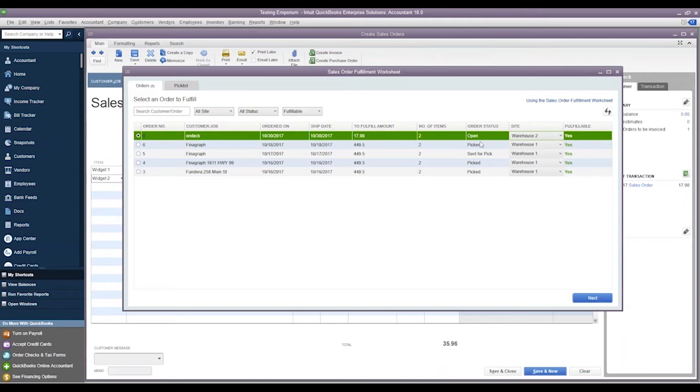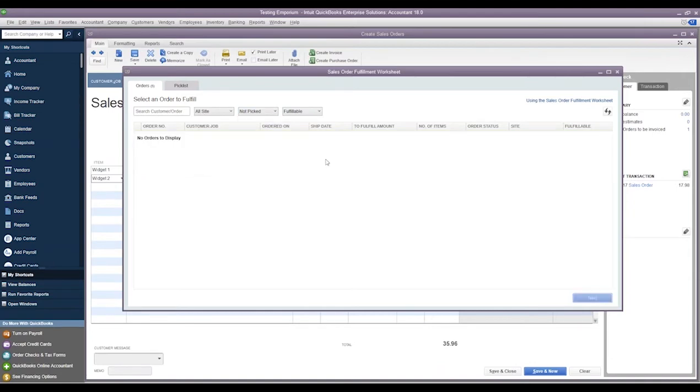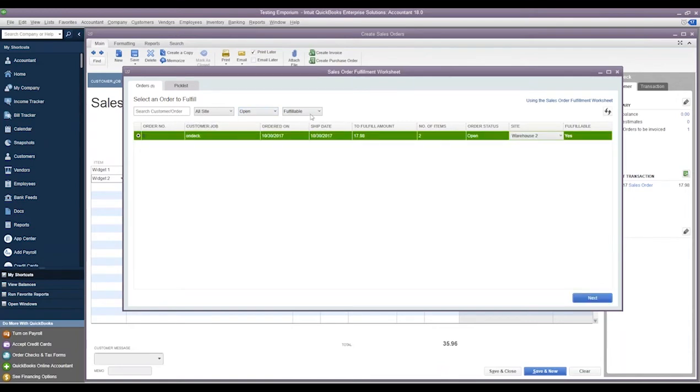We can see the status of those orders here, so we can see if they're picked, sent for pick, or if they're open. We can narrow this down by the site that it was sent to, by the status. So if we only want to look for things that are not picked, we can filter down by that, or we can do open. Or if it's fulfillable or not, we can filter by that as well. So currently we'll search by open.